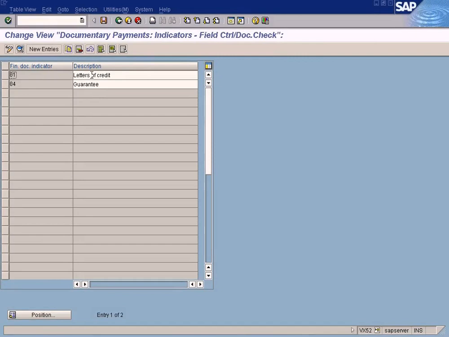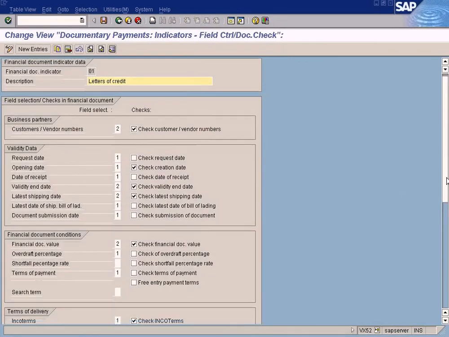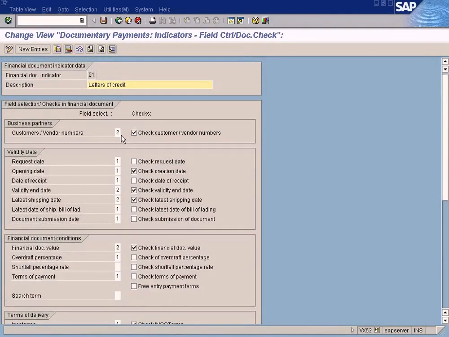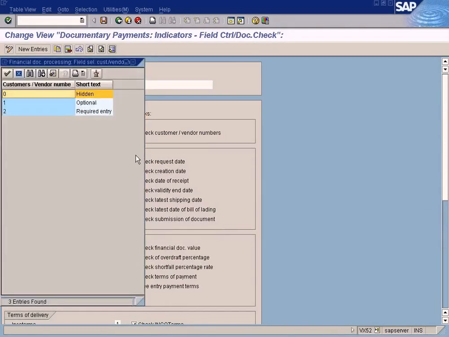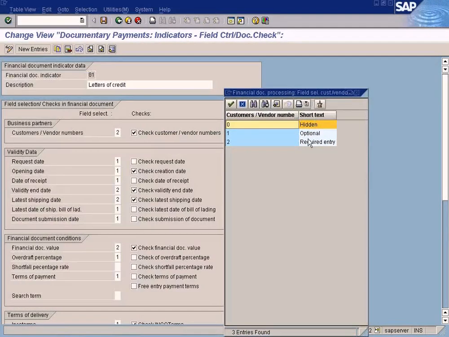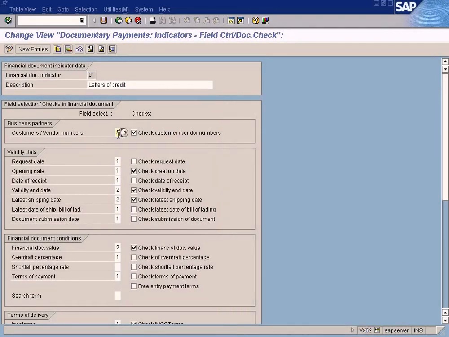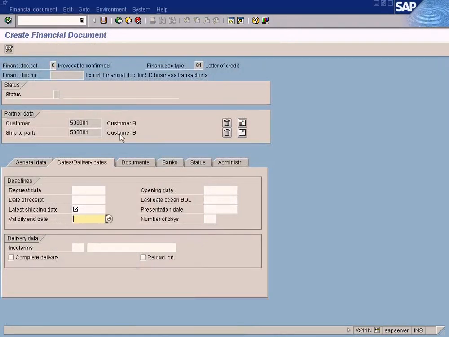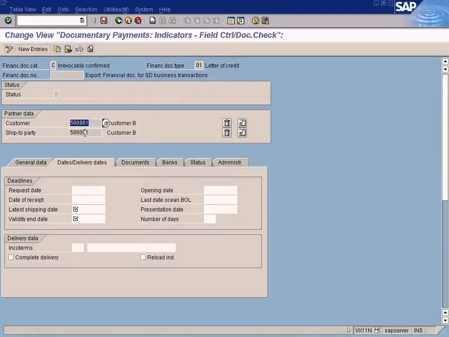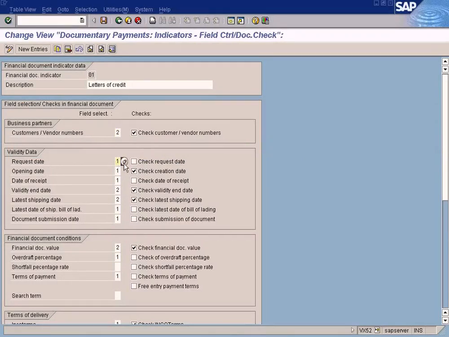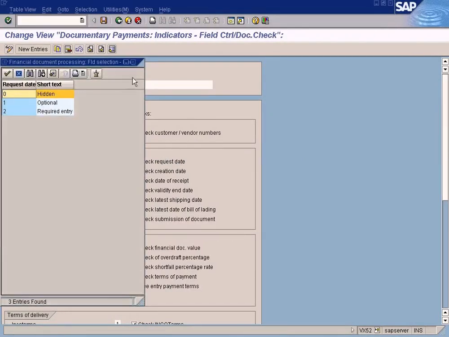It is over here: define indicators for financial documents. You just go here, double click on letter of credit. You see here, this field says required entry. So you can make it optional if you want to, or make it hidden. Since you made it a required entry, the system will prompt you to enter a value here in the customer.